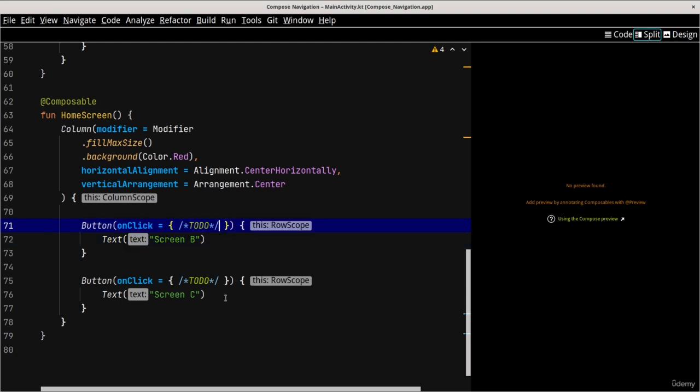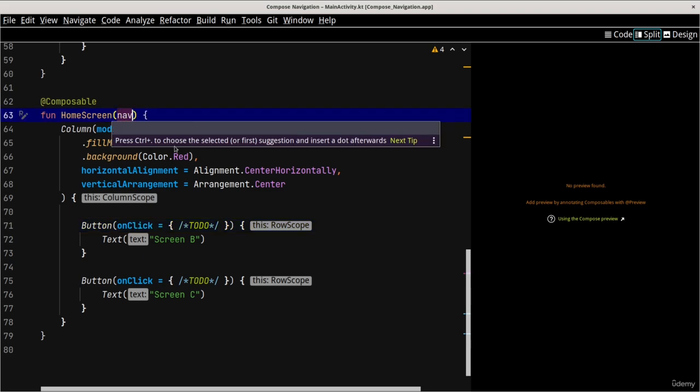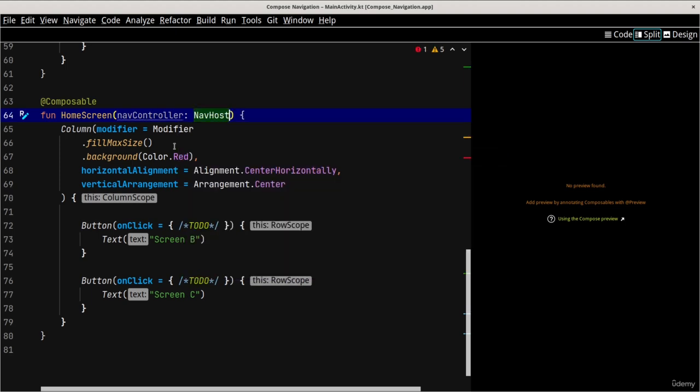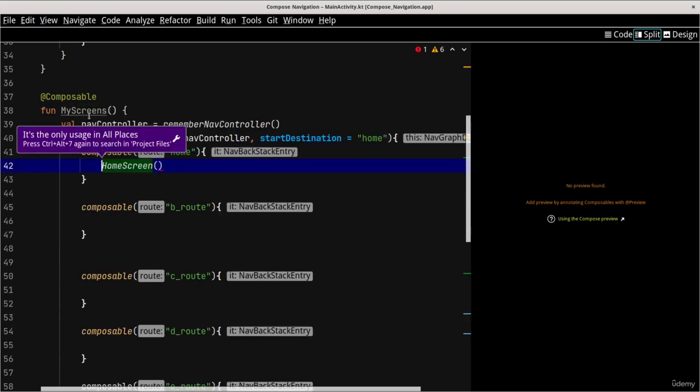And for the first button, when it is clicked, I need to access the nav controller so that I can navigate to screen B. And for that, I need the nav controller. So I need to pass in nav controller to home screen. So I define nav controller, NavHostController, as a parameter to home screen. And when calling home screen, I pass in nav controller to it. This nav controller is passed to home screen.